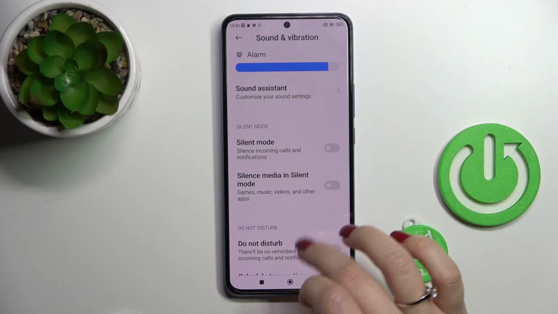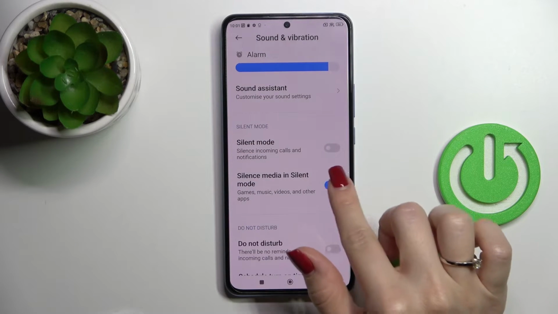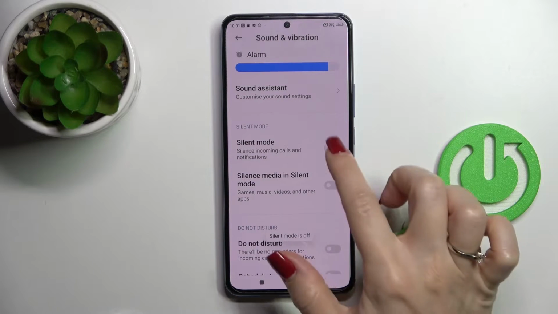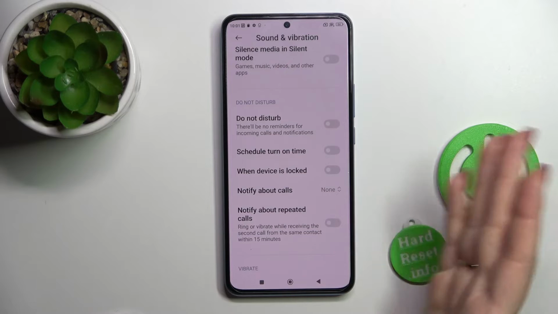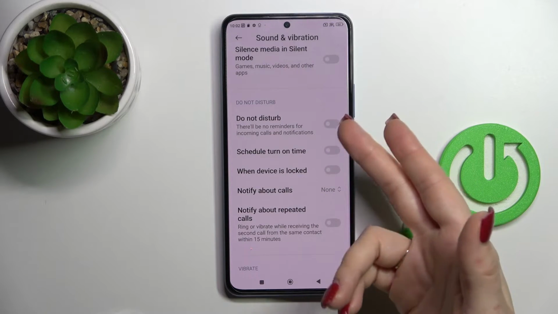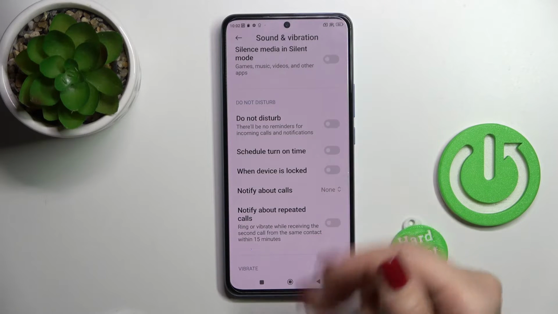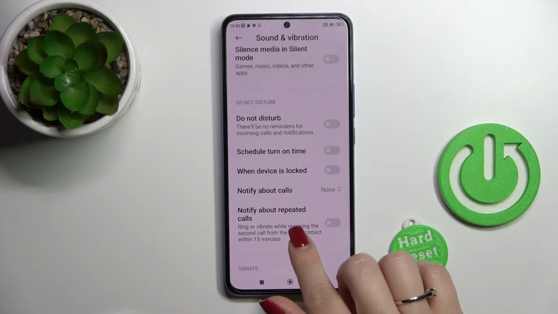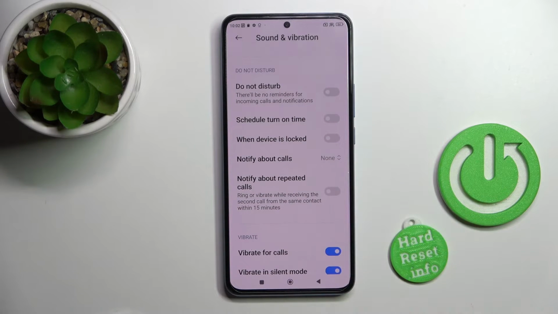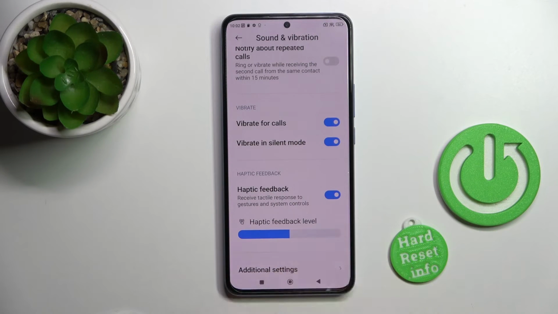Let's go back. If you want to activate the silent mode and to silence media in silent mode, we should do it here just by using the switchers. In the same way, we should click on the switcher to turn on or turn off the don't disturb mode, to set the schedule, to use it when the device is locked, to notify about the calls and about the repeated calls.